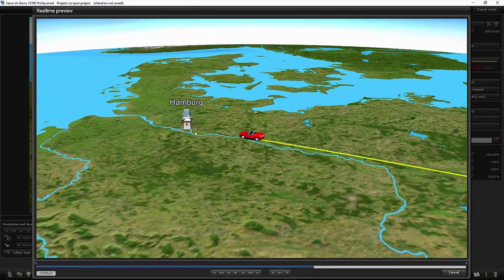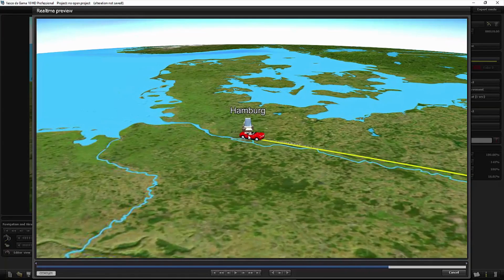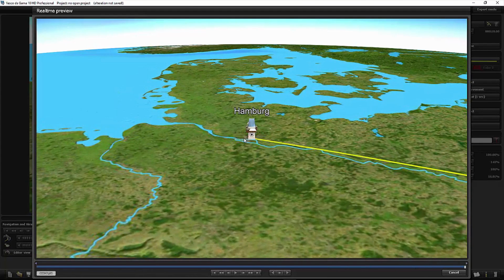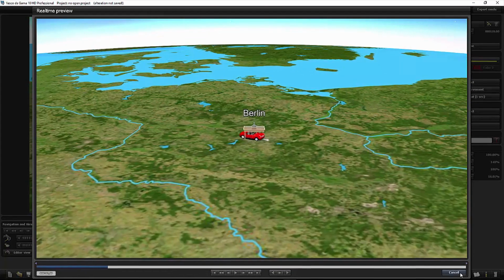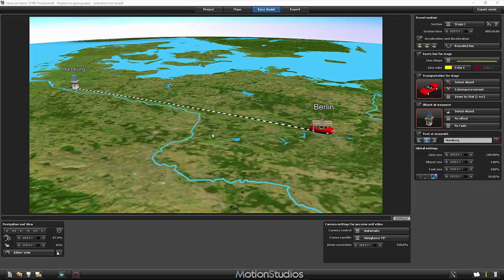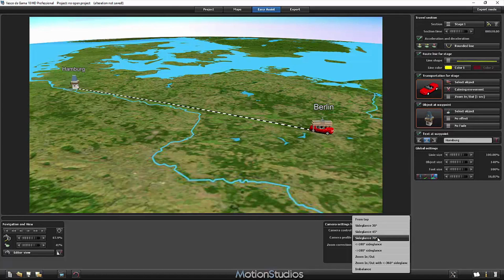And at reaching Hamburg, it slows down and smoothly fades out. Although this was quite nice, I would like to change the camera profile to get a little bit more dynamic, a little bit more action. And I will switch to 180 degrees side glance. This comes in two versions, turning to the left or turning to the right. I will select the first one.